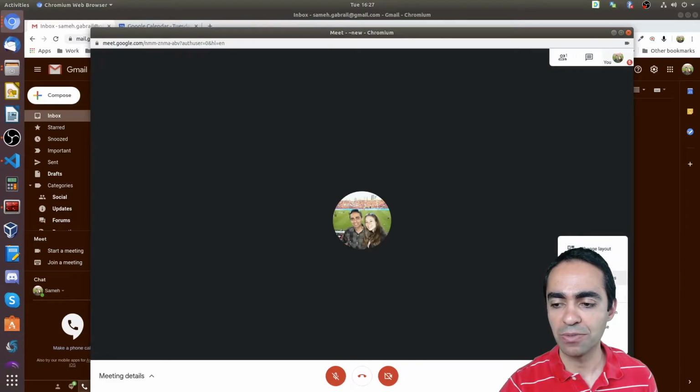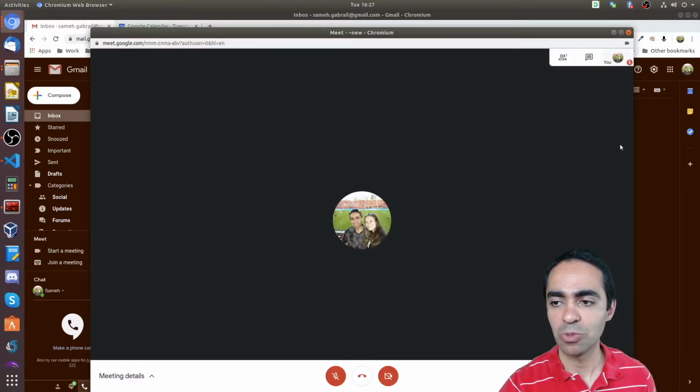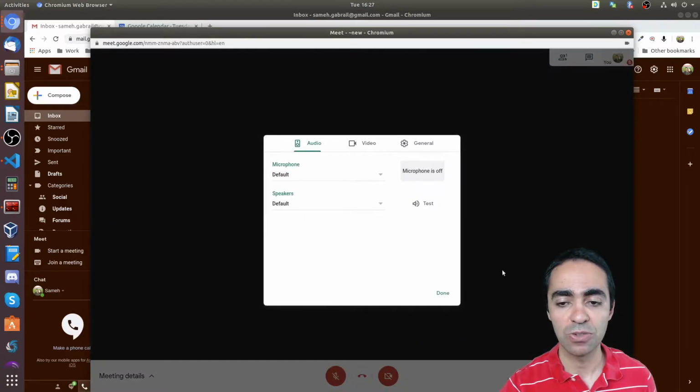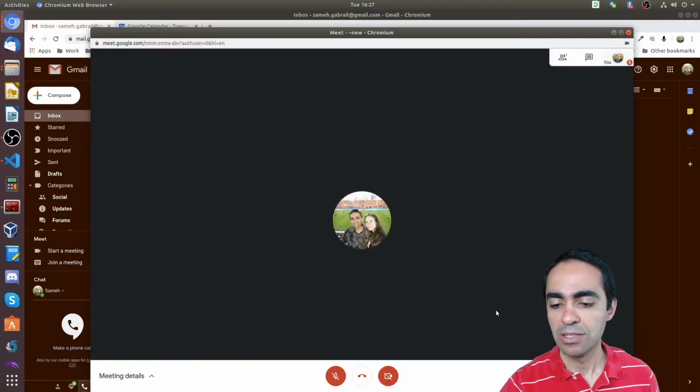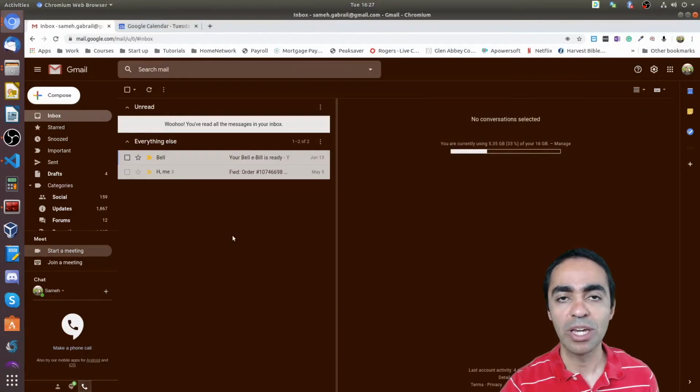You can have a lot of different things to do here. You can change the layout. Something like this, if you have multiple people to show up on the right hand side. You can change the settings. So if people can't hear you, go to the settings, adjust your microphone, make sure you select the proper microphone. Also same thing for your video camera, and so on. So that's with settings. So let's just exit from this meeting right now. Let's close this window.